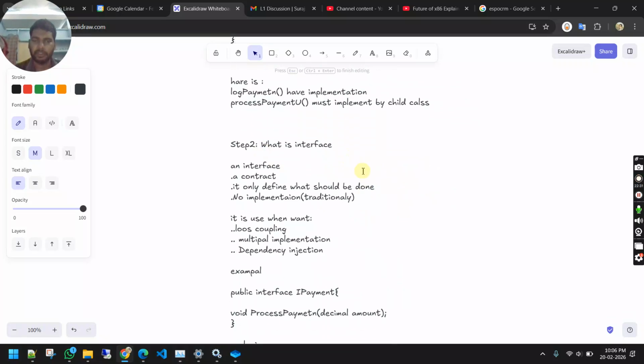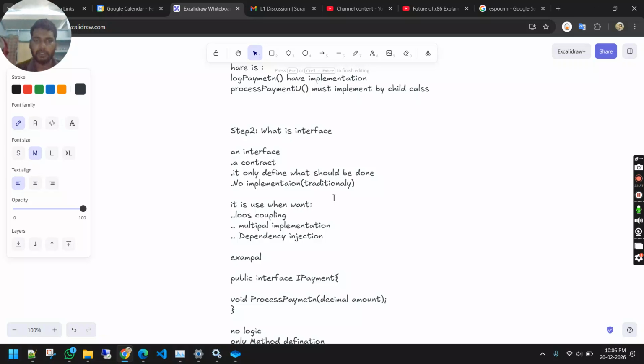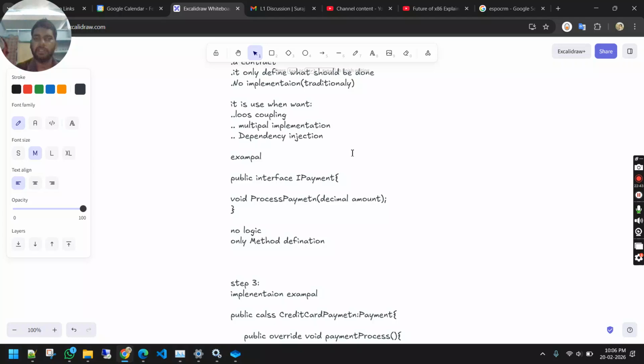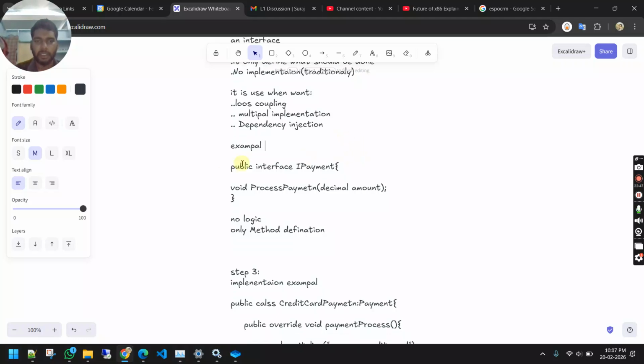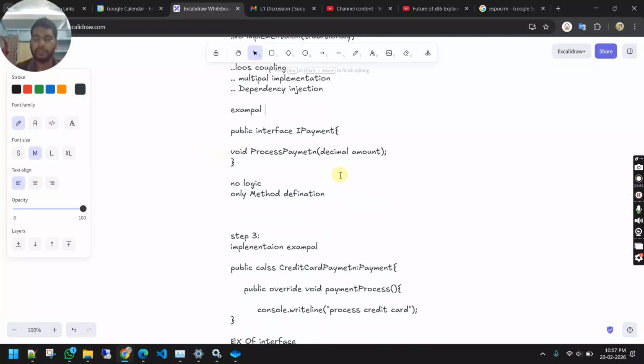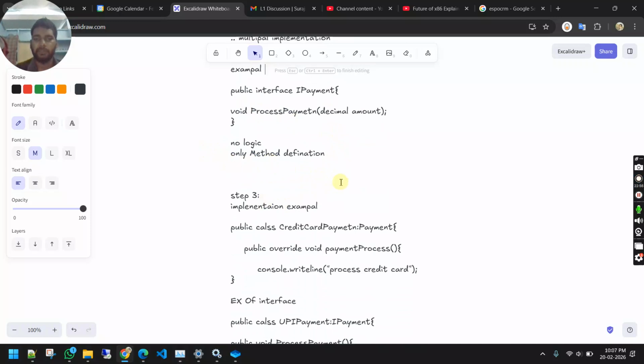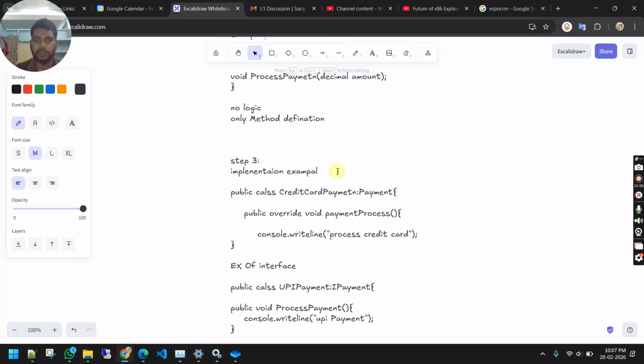Step 2. What is an interface? An interface is a contract. It only defines what should be done. No implementation, traditionally. It is used when we want loose coupling, multiple implementation, and dependency injection. Example: public interface IPayment, void ProcessPayment, decimal amount. They have no logic, only method definitions.